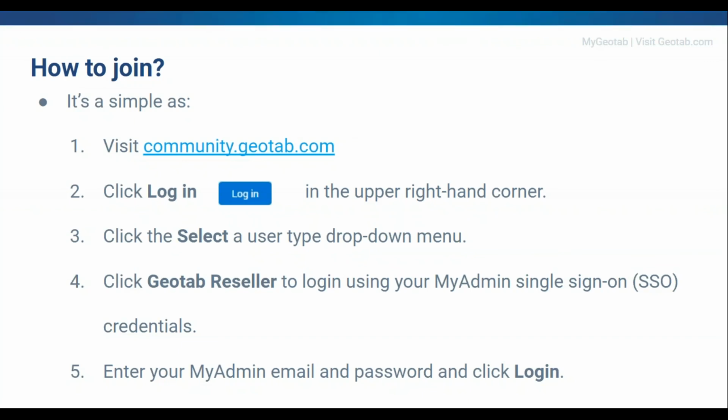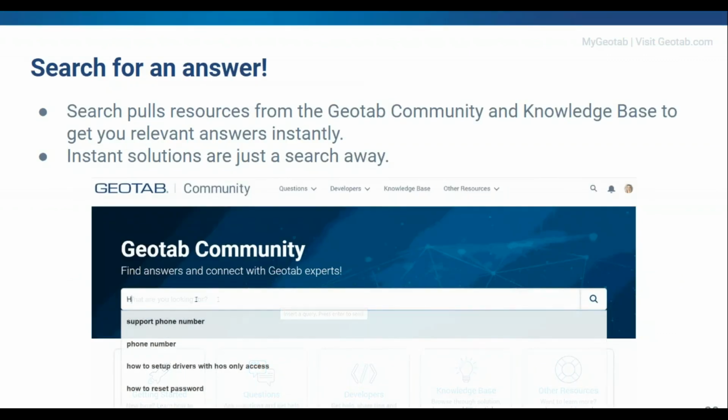If you are a Geotab customer, you can log in using my Geotab credential. If you choose other, for example, you can log in choosing one of your social media logins, like your Gmail, LinkedIn, or Facebook. So it's just as simple as that. As I mentioned to you earlier, we can search for answers, right?